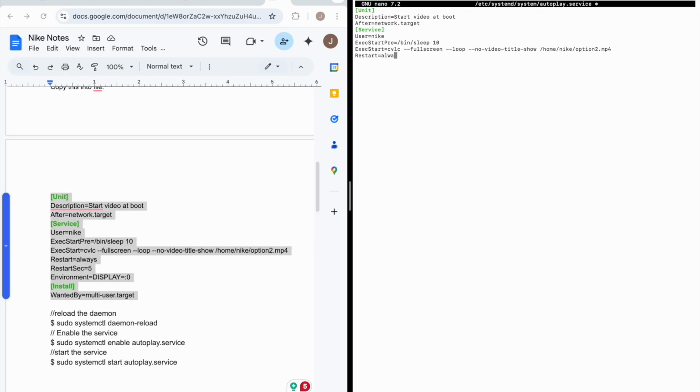Restart equals always. This means that it'll always start on boot. It'll also start if it crashes. I think it tries a maximum of 5 times, which is cool. Then also another delay if it does crash, just to give it some more time, 5 seconds before it tries to restart again. Otherwise, if something isn't set up yet, it's not going to have time to get set up.